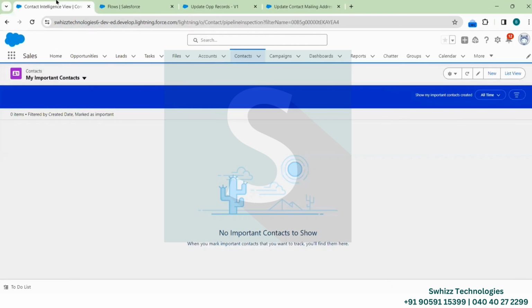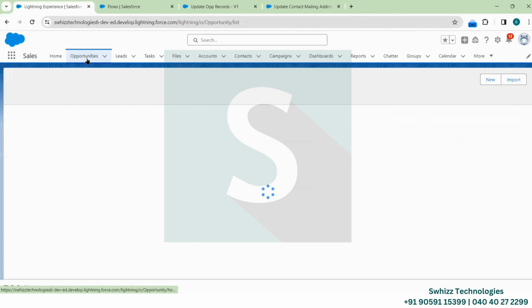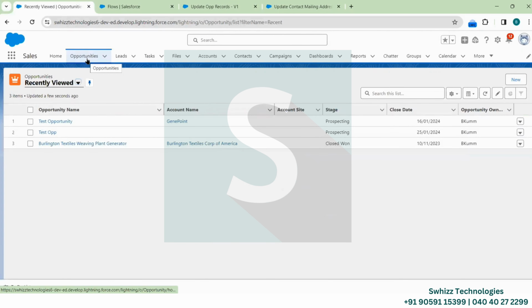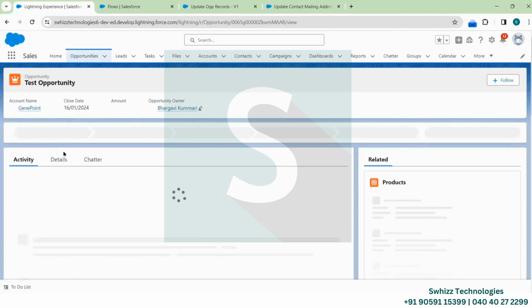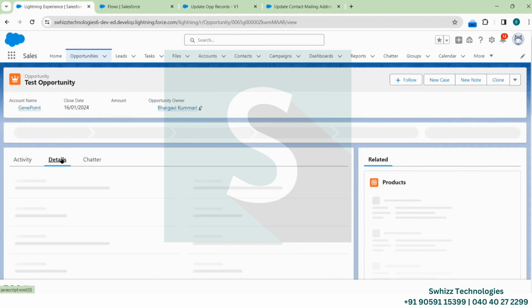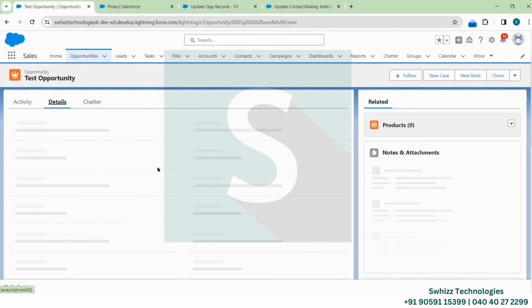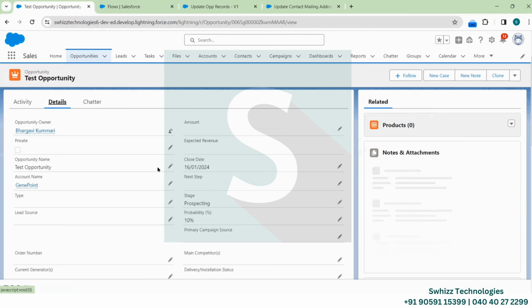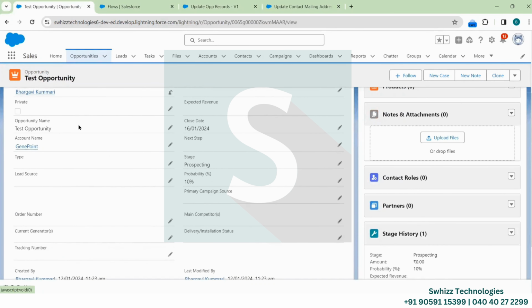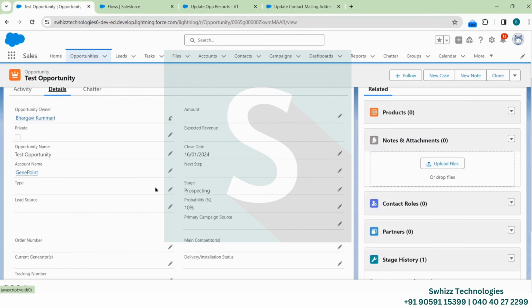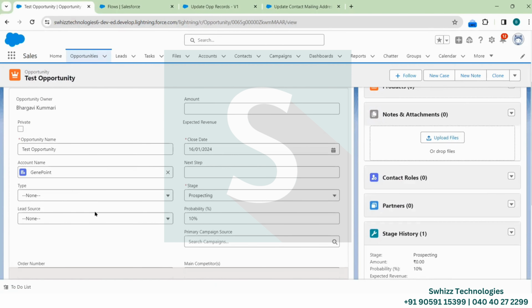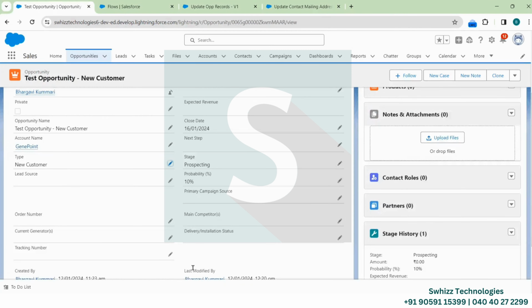So if I want to see if it is working properly or not, we can go through the opportunities. And I'm opening the test opportunity here. The details. So here I can mention the type. So presently the name is only test opportunity. So here I'm updating the type to new customer. So click on save. See, automatically without refreshing anything, test opportunity hyphen new customer. So this is the advantage of the flows.